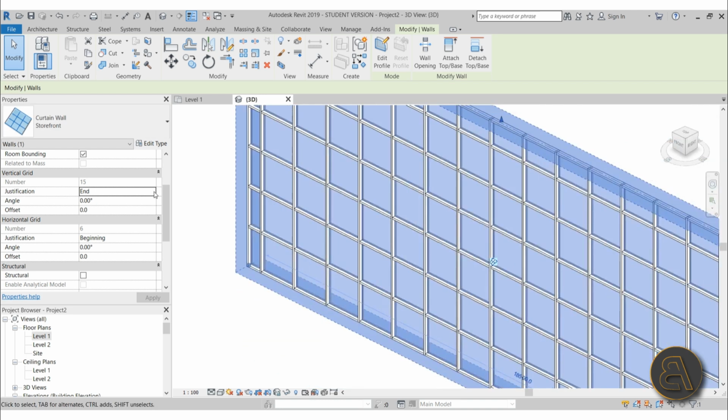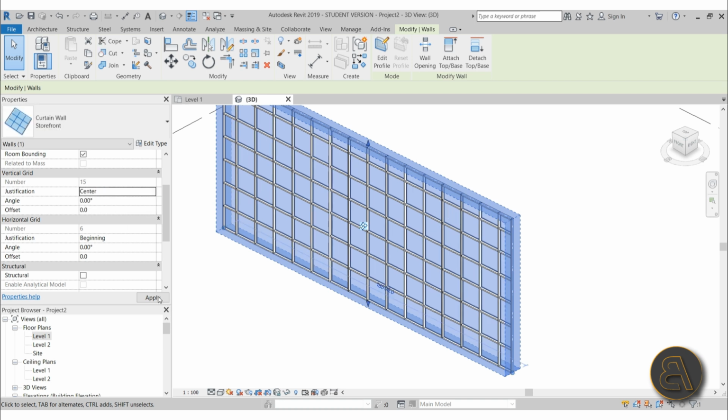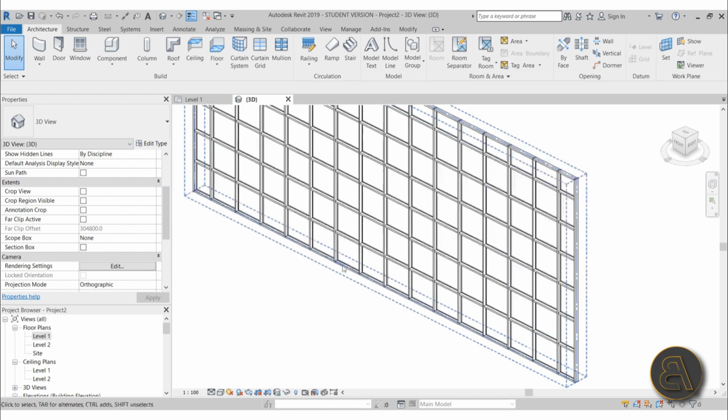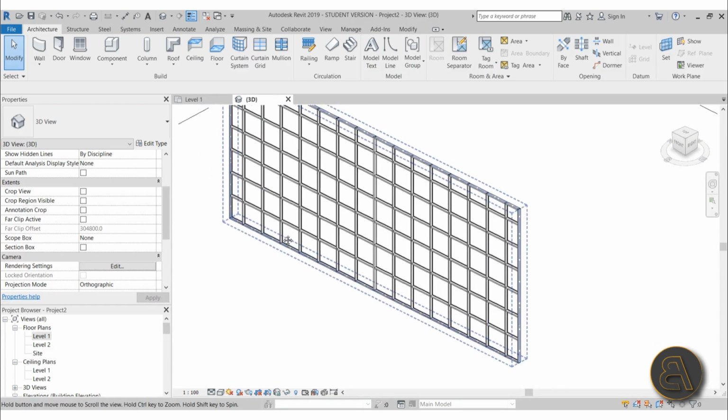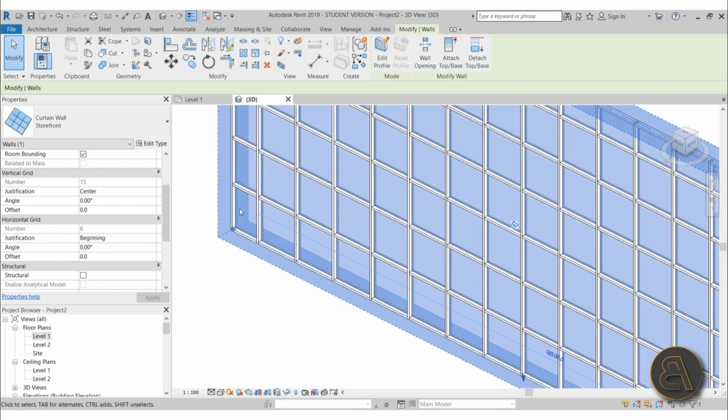So you can play around, you can move that segment around from one side to the other just by changing this justification from beginning to end. Also, you can center it, and then if I hit apply, what it's going to do is give you kind of a half of that segment over here and half over here. So basically it's starting its count from the beginning, and then it's going off to both sides, and then it gives us that little kind of smaller window on each side.